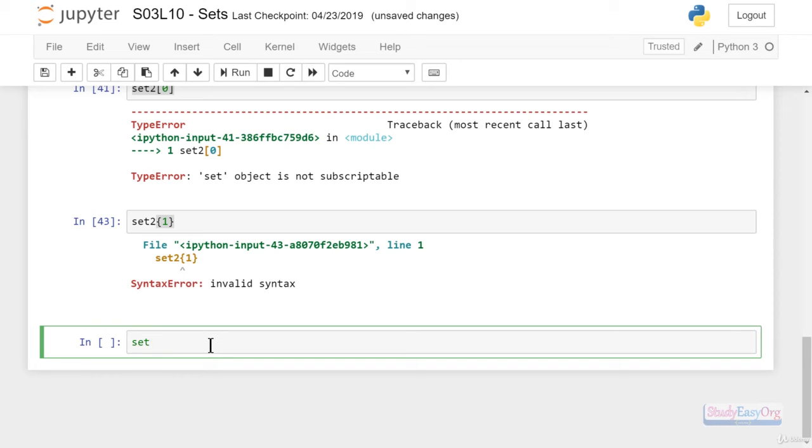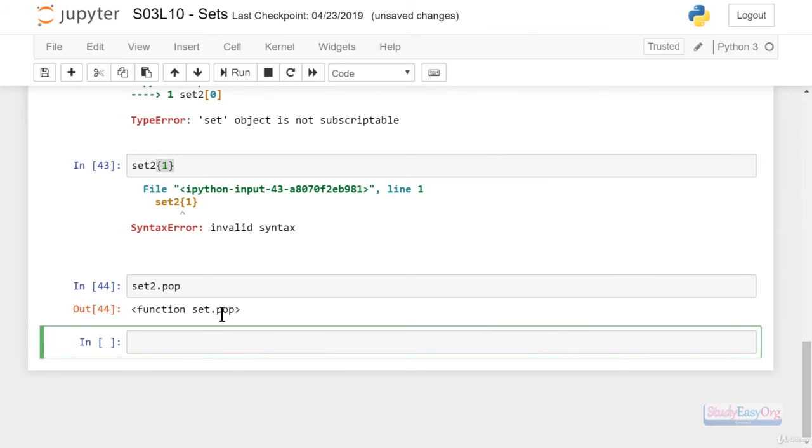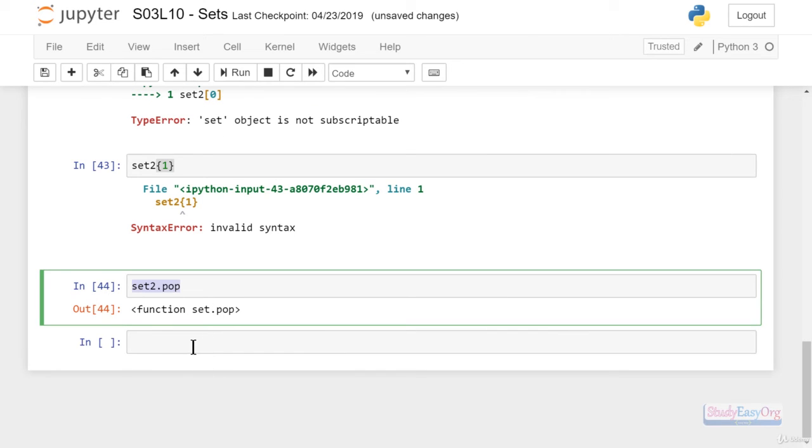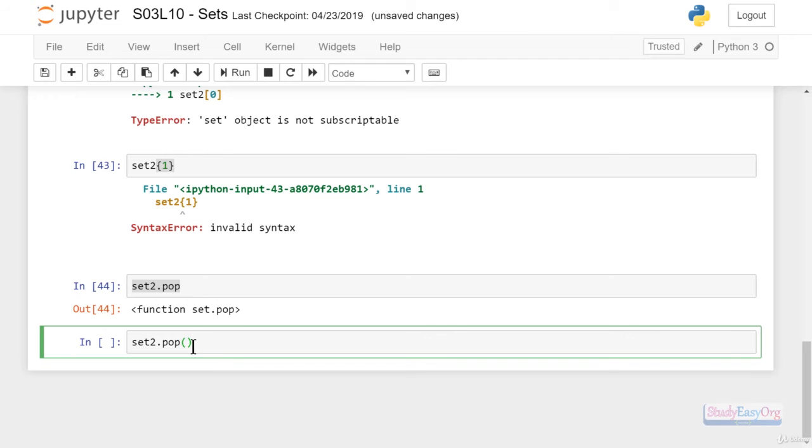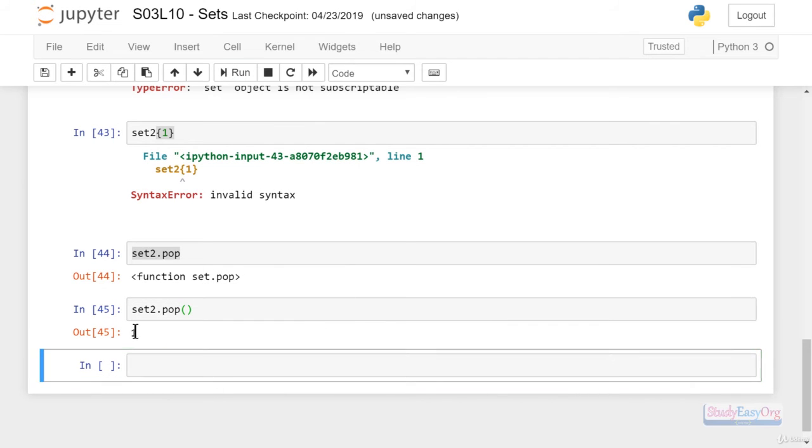So in here, for example, I type in set dot pop. In fact, let me check the parameters. So pop takes no parameters, right? So it will remove what? It will remove 1.